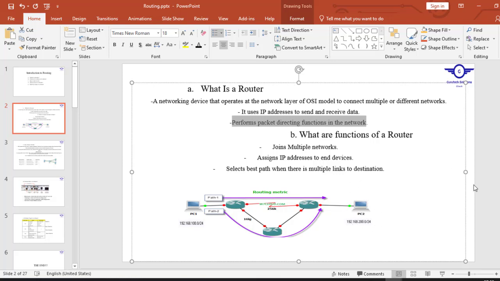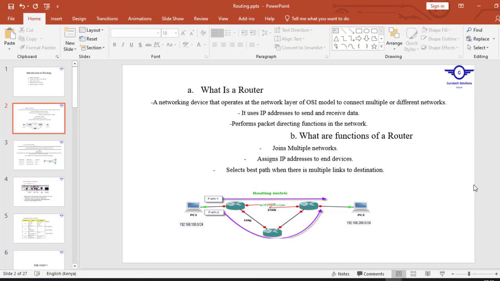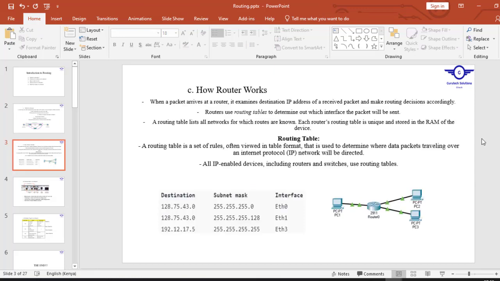Okay, so those are the functions of a router. I'll send these notes. Now, how a router works.